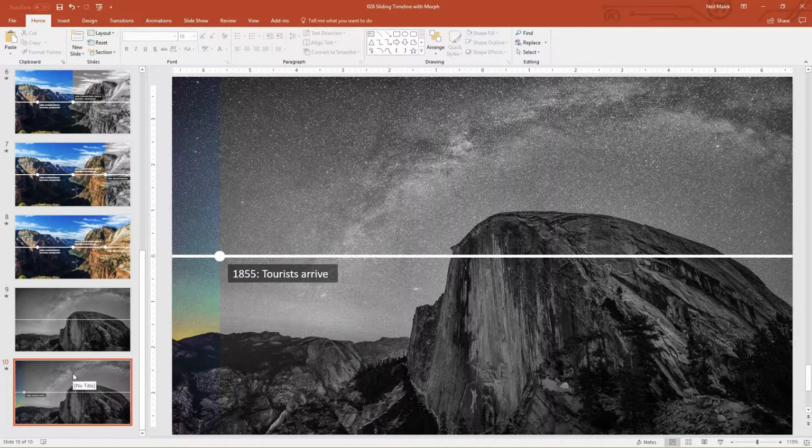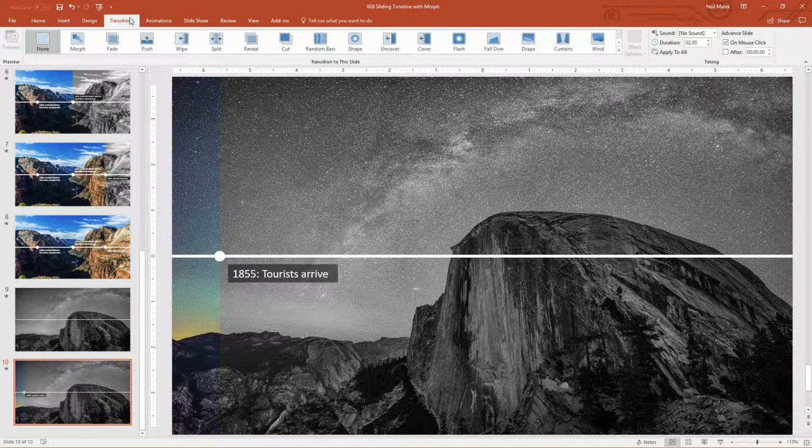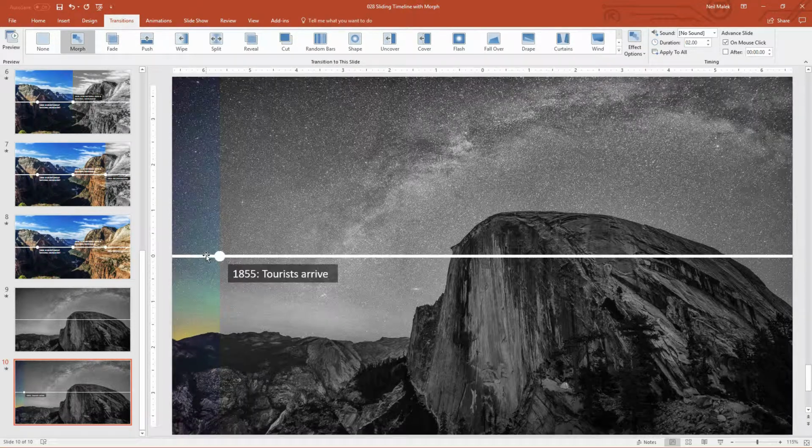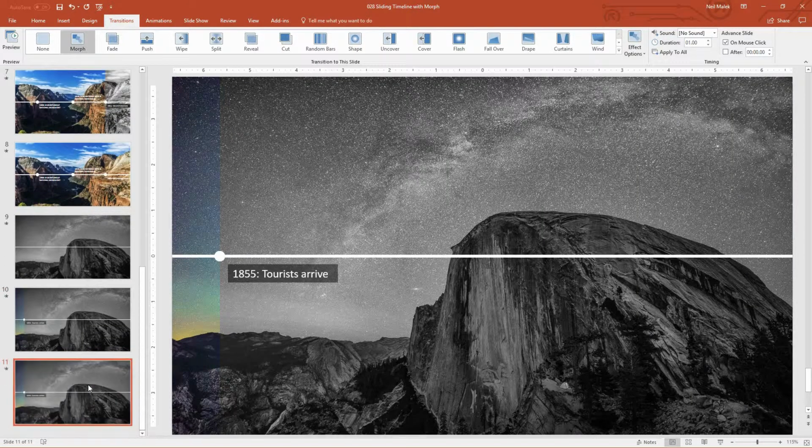We click on slide number 10. We go up here to the transitions tab, and on the transitions tab, we tell it to morph. And you see that right there? It slides in. Now it's sliding in a little too slowly, so I'll go ahead and reduce this down to 1 second of slide time. But now at this point, all I have to do is duplicate that effect. So go to slide number 10, Control D to duplicate.